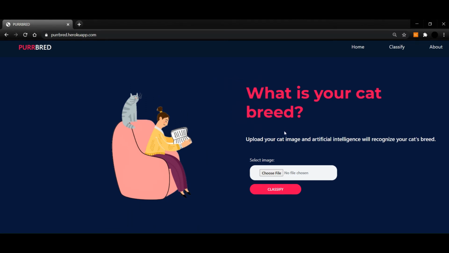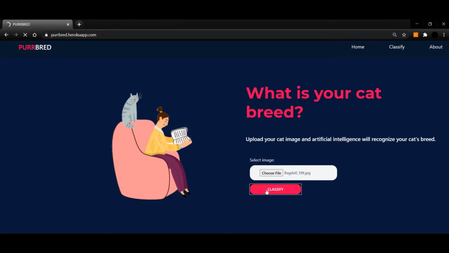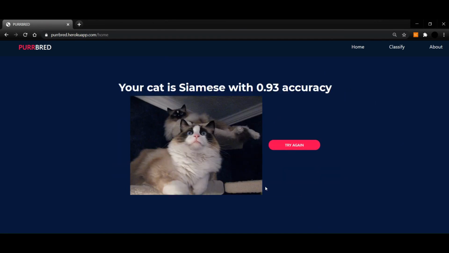Lastly, I will try to use an image of a cat which is not one of the 5 breeds that the system can classify. So the cat is a ragdoll cat. Click open and then click classify. So the system classified this cat as Siamese, which is not true. It may be due to the similarity of the color code between Siamese and ragdoll, which are white and brown color.